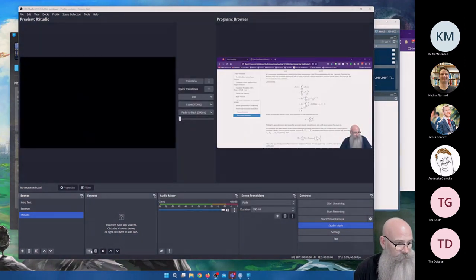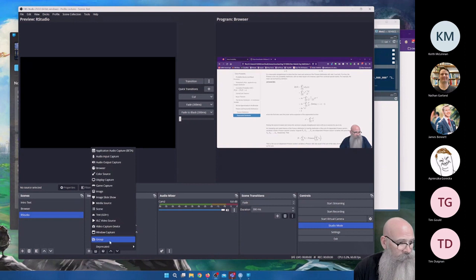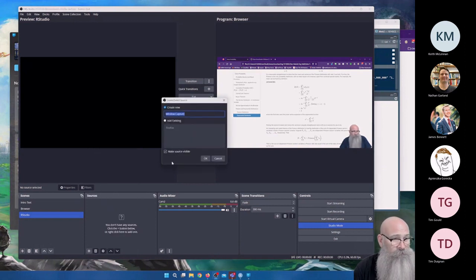And then add a source, a window capture, call it R. Now another little gotcha, although it's not a big gotcha because OBS whinges at you if you try to do it, but you can't call a source the same name as you've called your scene. So I've created a scene called RStudio here. I can't then create a source called RStudio. So I'm just going to call it R or whatever.